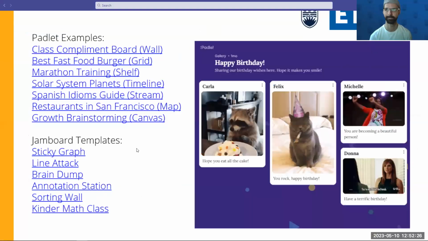And so yes, all of these are in the document as well. And for the Jamboard templates, you can make a copy of these if you think that the format is interesting, and then use that copy for your classes. So that's another way that you can use the resources that we've linked.